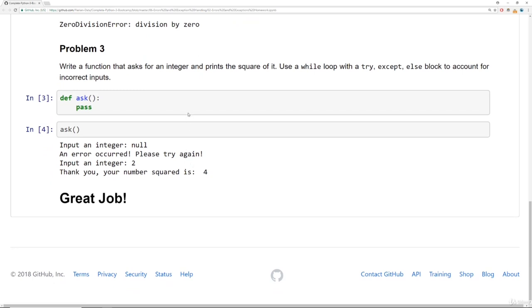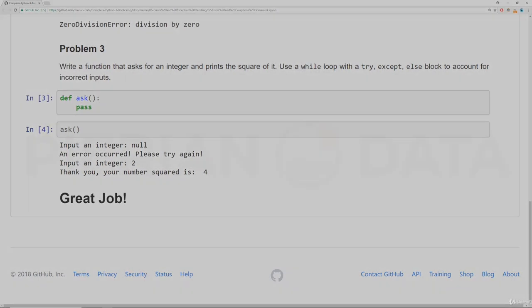Then problem 3 is kind of similar to what we discussed towards the end of the previous lecture, and it's to write a function that asks for an integer and prints the square of it. I want you to use a while loop with a try except else block to account for incorrect inputs. Okay, best of luck, and we're going to go over the solutions in the very next lecture.